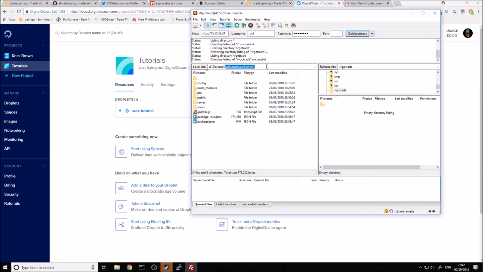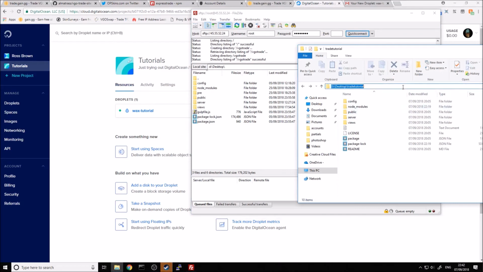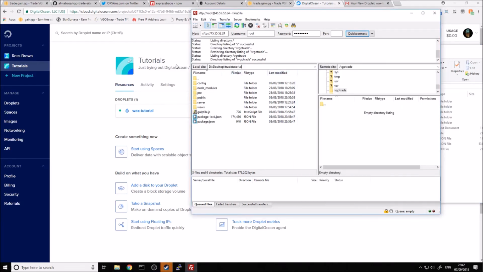Then inside of here, what you're going to want to do is type in the directory of where you have your files, just for simplicity. So we can just copy and paste this in here where you have your files. Click enter in here, and we're going to have our files in here.